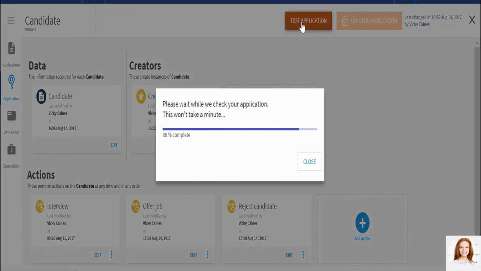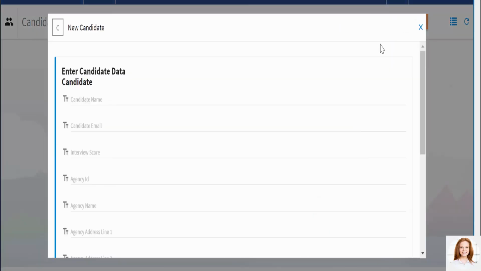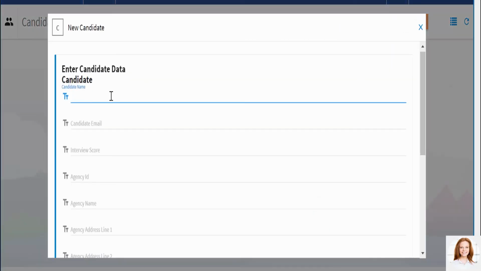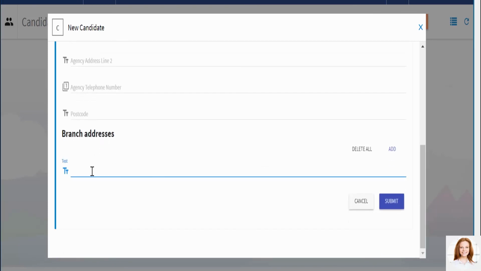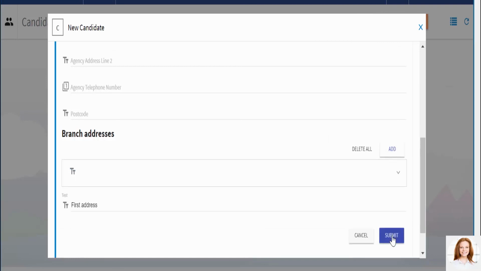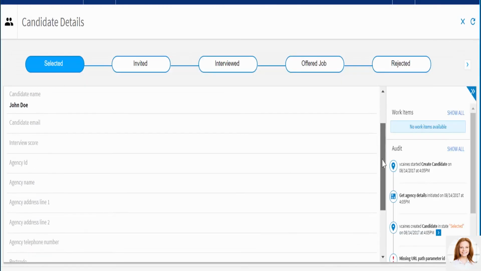Vickie is now ready to test her application. She adds a branch address and sees that it takes the information from her company data service.